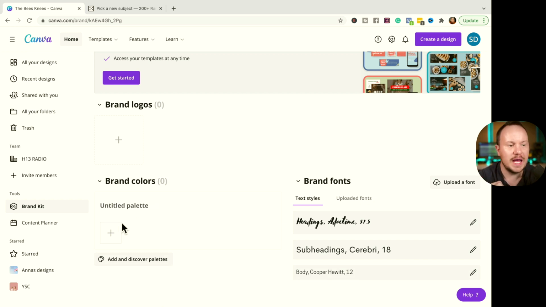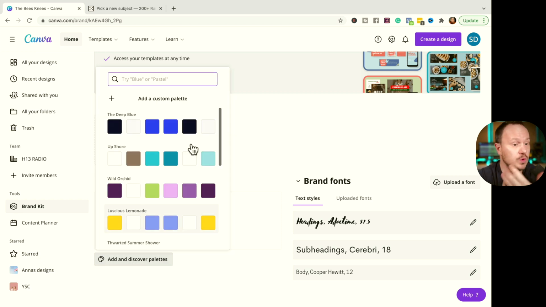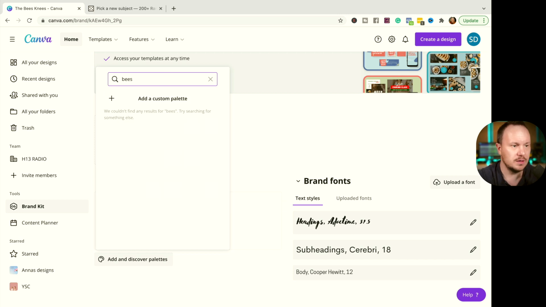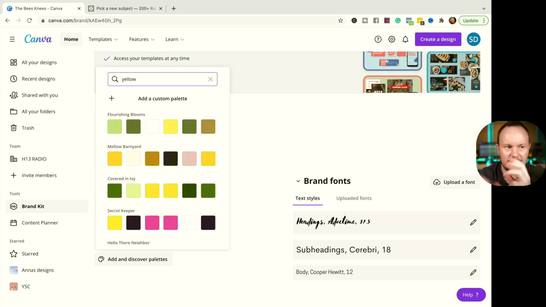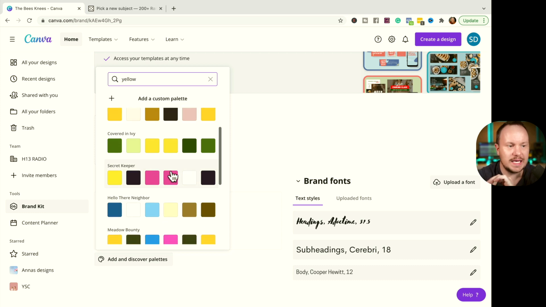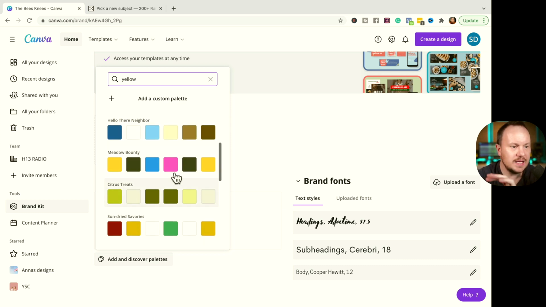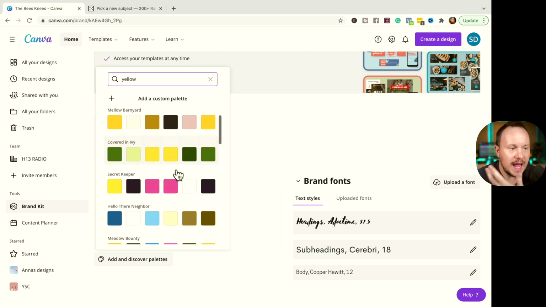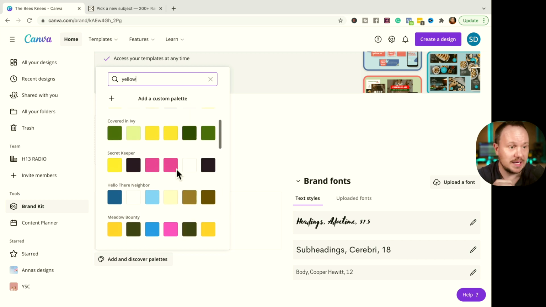And then of course you can add colors and have brand colors that you can use. They have some really cool palettes right out of the box. What happens if I type in bees here? Oh, nothing happens there, but I know yellow is one of my brand colors, so I could always type in yellow, the yellow and black thing for the bee stripes. And look at this, Mellow Barnyard, or maybe Secret Keeper. I like these pinks too. Any of these suggested brand colors here, or these brand packs, could be really fun to use.